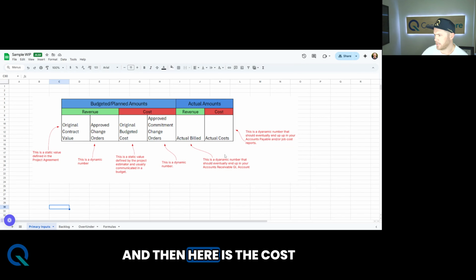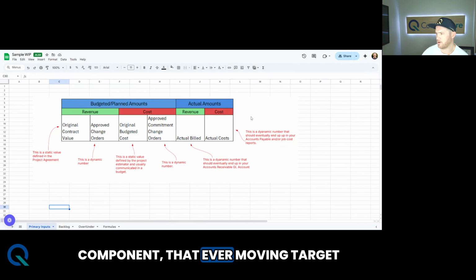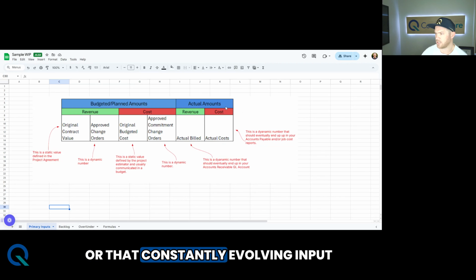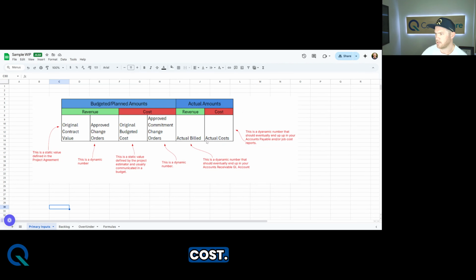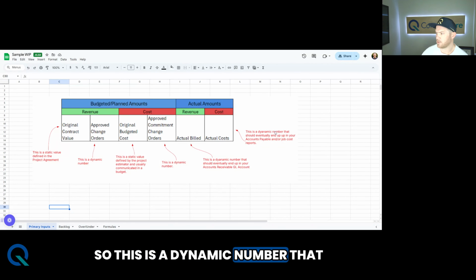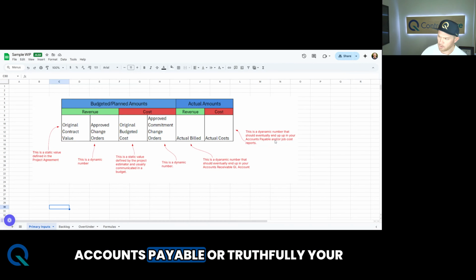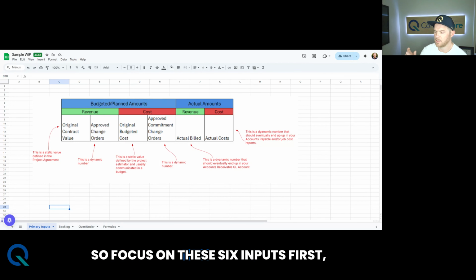And then here is the cost component, ever moving target, or that constantly evolving input cost. This is a dynamic number that should eventually end up in your accounts payable or truthfully your job cost reporting. So focus on these 6 inputs first and the rest falls into place.